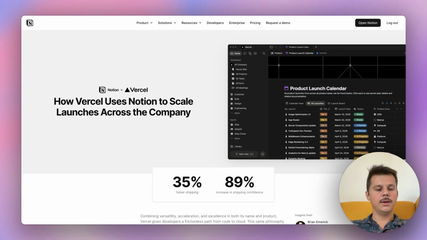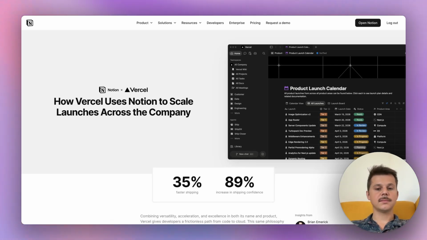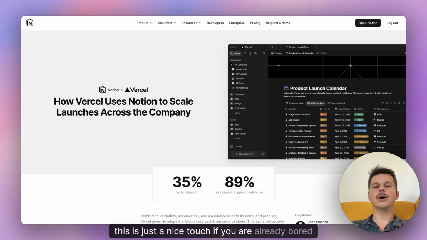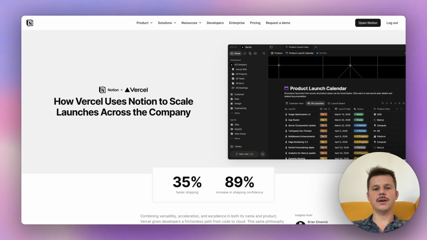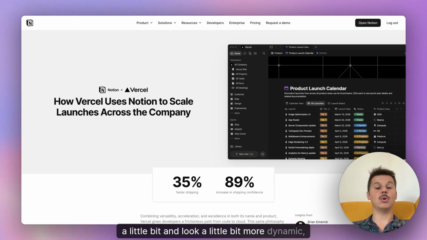Idea number 9. Use asymmetric block headers on your written content. This is just a nice touch if you are already bored with the symmetric layout of the blogs, which around 80% of blog posts use, which is fine, by the way. But if you just want to mix it up a little bit and look a little bit more dynamic, this is a layout that I think works really well.